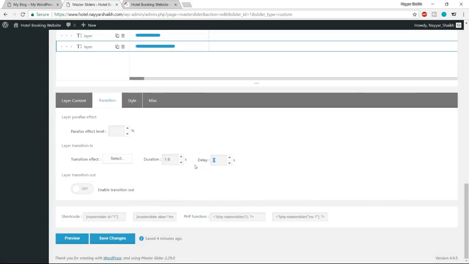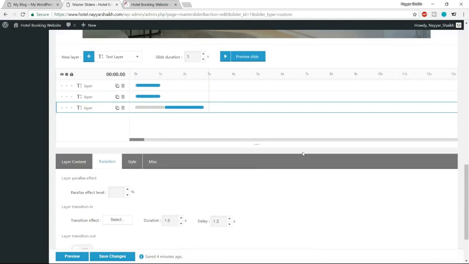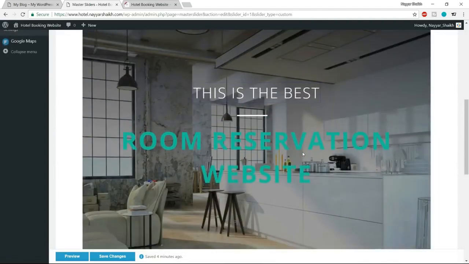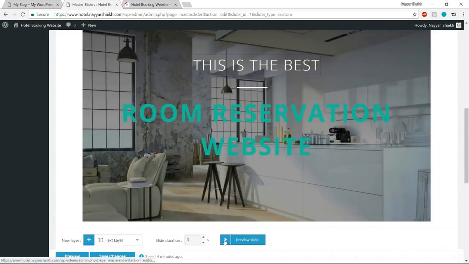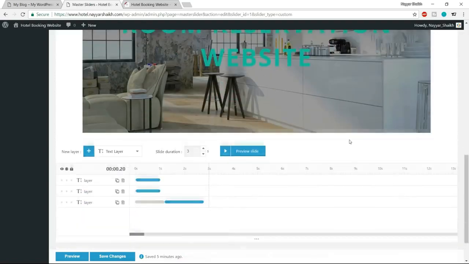Now there is another option which says delay. So when should this animation start? I am putting 1.2 seconds, so at 1.2 seconds this animation will start. Now let's see a preview of how it looks. Click on this play button. As you can see, at 1.2 seconds it has started, and you can see the animation as well. Skew top. Now let's add animation to this divider and some other text.